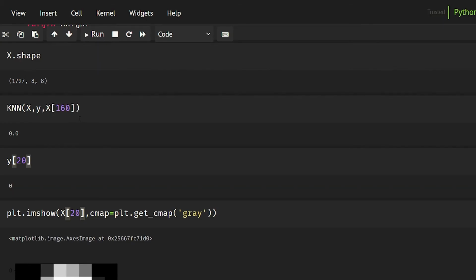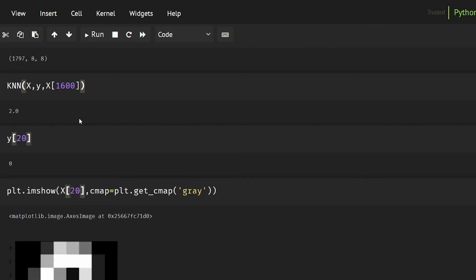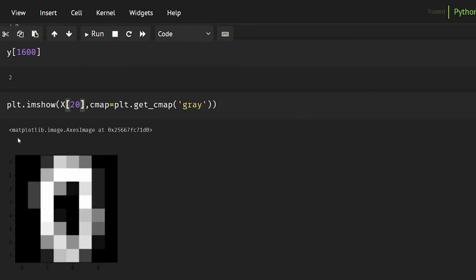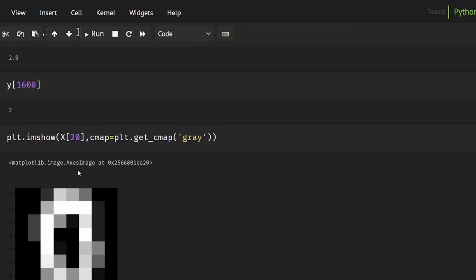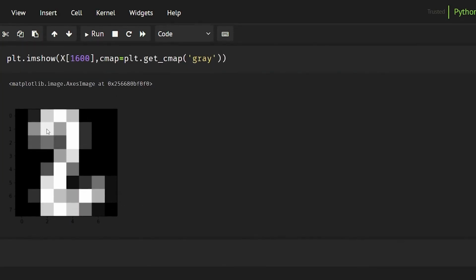So let's take 1600. It is predicting that it is 2. Okay, 1600, and our output is really 2, and we can also check it like this. We need to change it to 1600. As you can see here, it is a kind of 2.